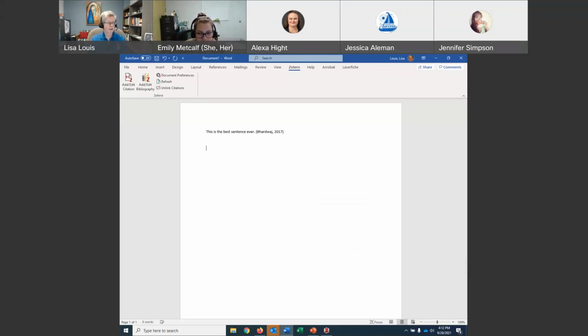So then I can also start working on my bibliography. So down here is where I'm going to put my bibliography. And I'm going to tell Zotero, hey Zotero, add my bibliography. And I click on add bibliography and it inserts the bibliography associated with the citation that I had put into my paper, which is pretty cool.